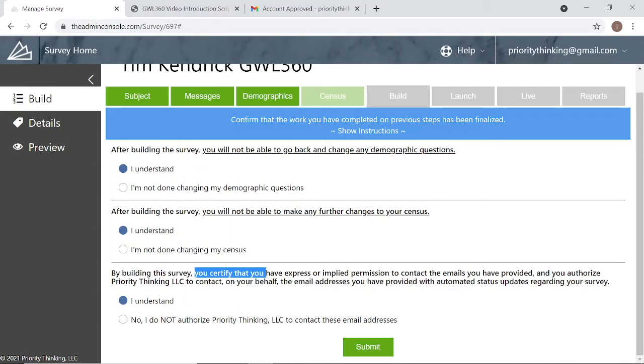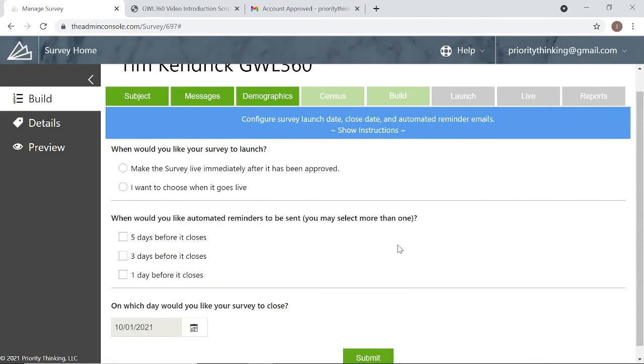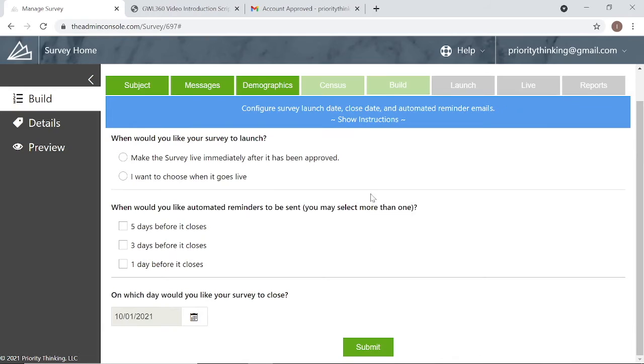So it'll be an announcement note saying, hey, here's a link to your survey. Please respond to this by this date. And then it'll also be some reminders, and we'll see that on the next step. So I'm going to submit here, and we're going to be moving on to the launch step.